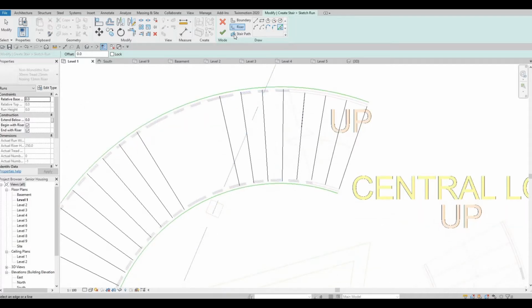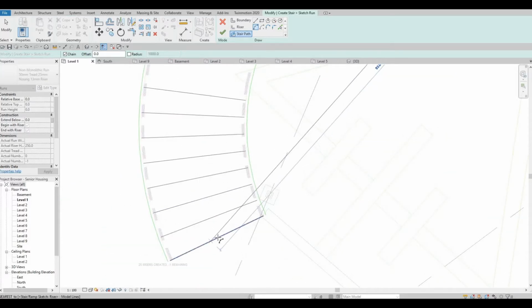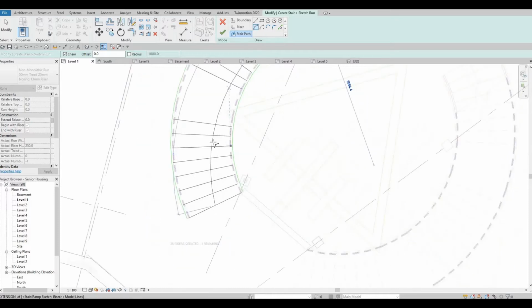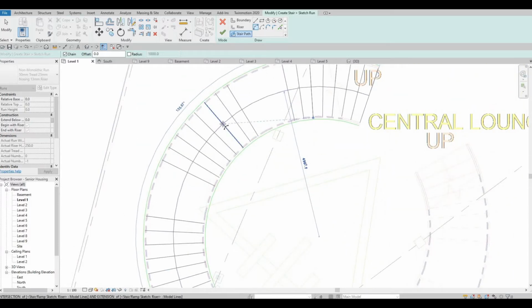And then after this, you will need to create your stair path. So click stair path, and then select radius arc again. I'm gonna select it from the midpoint, and the midpoint right here as well at the top, and then we just need to select the midpoint for the arc.